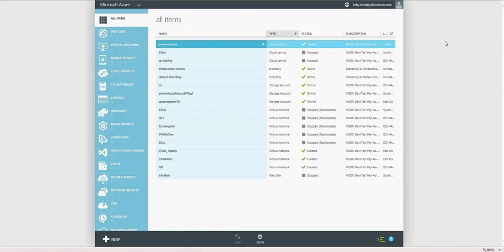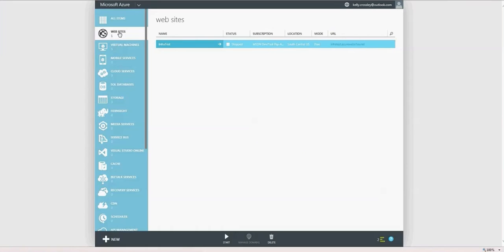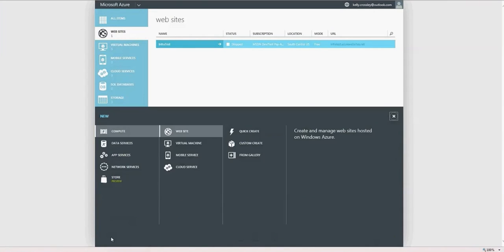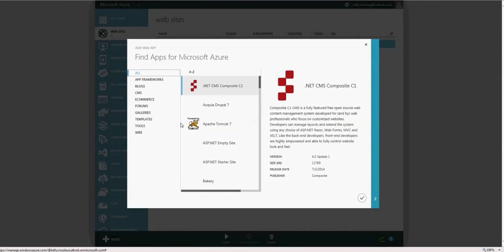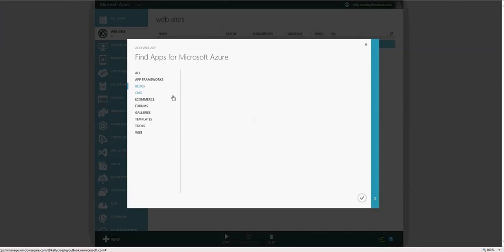I'm going to go over the import and export of a WordPress site into an Azure website and how that occurs. So the first thing I'm going to do is select Websites from the Microsoft Azure portal, select New. I'm going to go to Compute, Website, From Gallery. When you select the gallery, you have the ability to bring up a number of different things. I'm going to go ahead and select Blogs here.